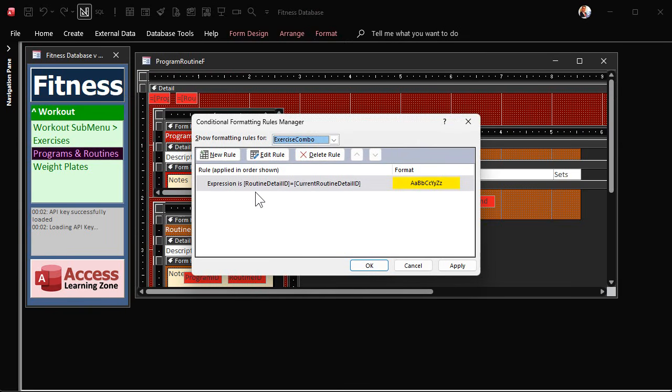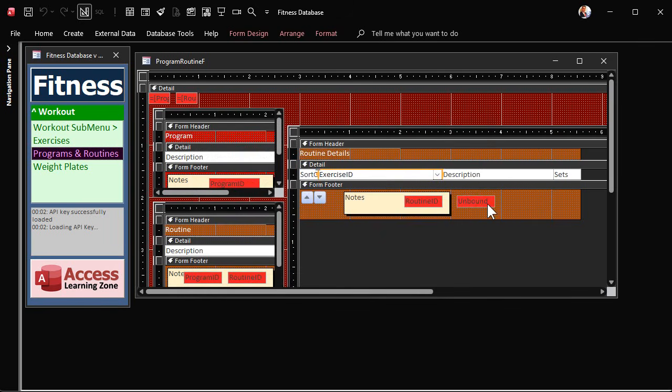It says, okay, of the row that I'm on, is this row's routine detail ID equal to the current routine detail ID? And this is an unbound field that gets changed as you move from record to record. So it only has one value in it. And it's not necessarily the current record. And if you don't have this as an unbound field, essentially every row will match that condition because every row matches that field for itself, so it can't be bound. It's a cool little trick.